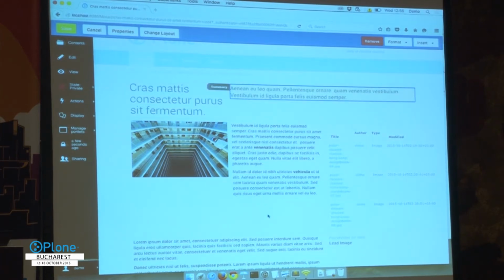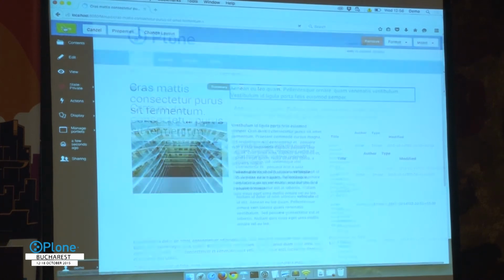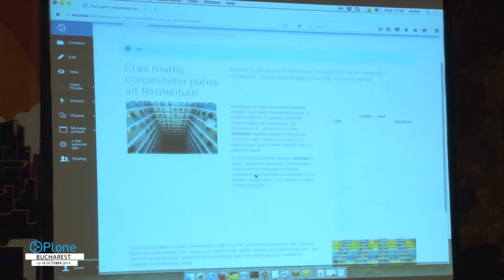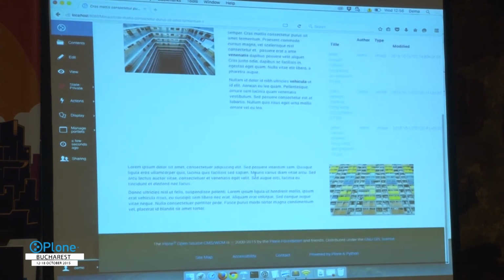I think it looks very close to what the, well, let's peek at the mock-up. Yeah, totally, perfect. We're kind of done. So, yeah, we saved that, and it's saved.